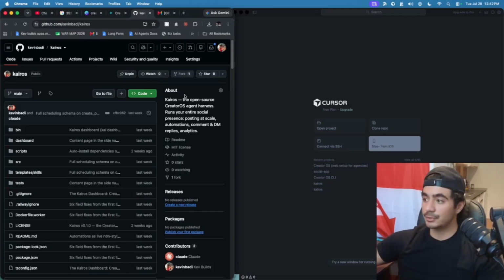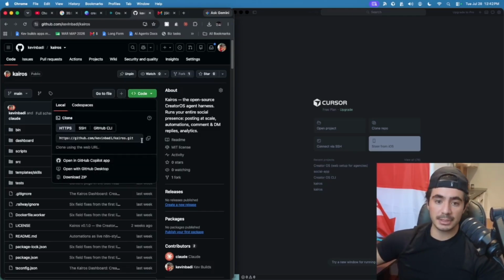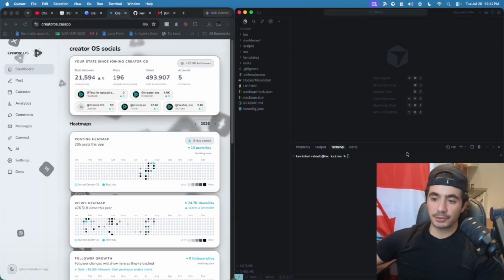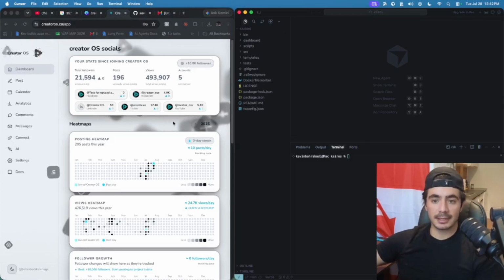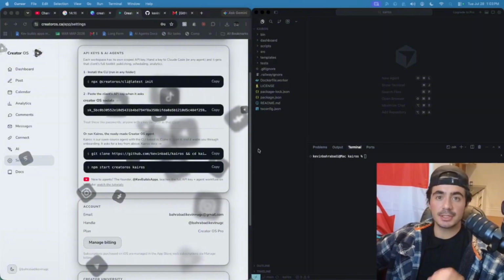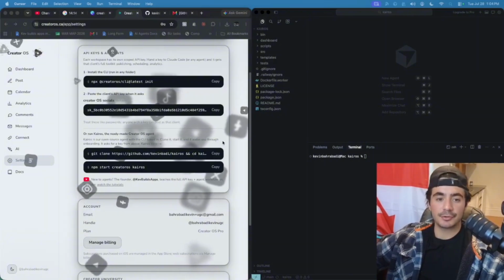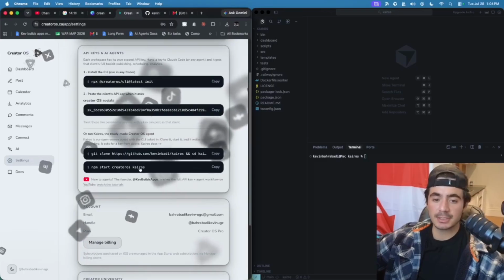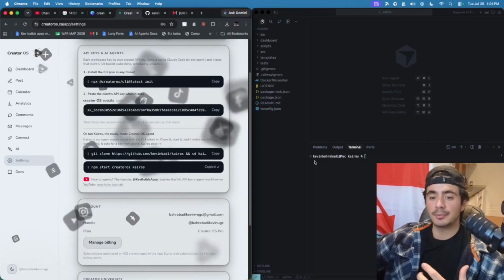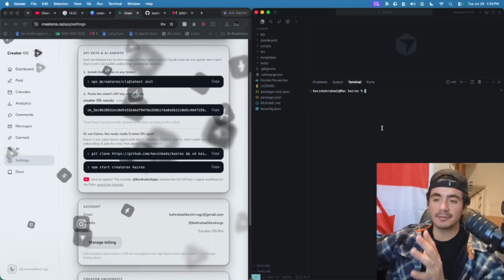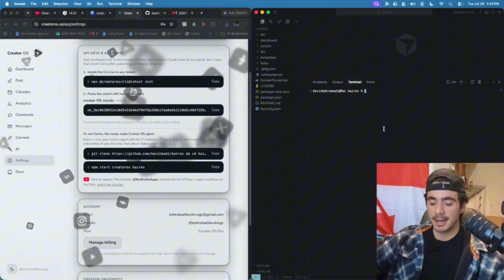And so what you have to do is just grab the code snippet here and head into Cursor and click Clone Repo. Then you can just paste in that link and hit enter. Once you guys clone the repo, it should look something like this. And now guys, all we have to do to set up the entire Kairos agent is one command, and it's inside of the CreatorOS settings, and it's called the npm start CreatorOS Kairos command. This command will download and set up all of the dependencies and all of the technical stuff that is needed to actually set up your AI agents to run properly.